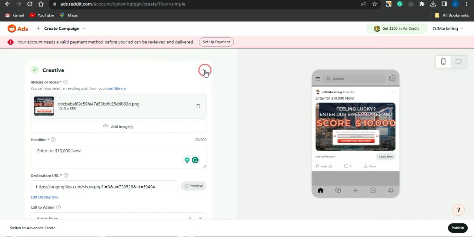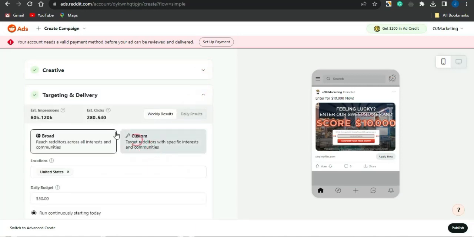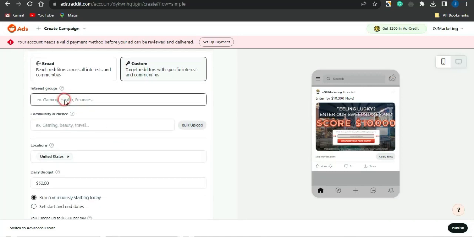I can click on this arrow right now and select the targeting and delivery. In this section, guys, you want to simply select the location and the demographic which you want to target. You can see the impressions which I'm going to get right here and the amount of clicks. You could either select broad or custom to target Redditors with specific interests and communities. Maybe you could fix in the interest group right here, maybe gaming, health, and finances.